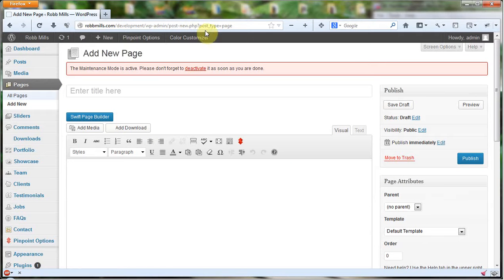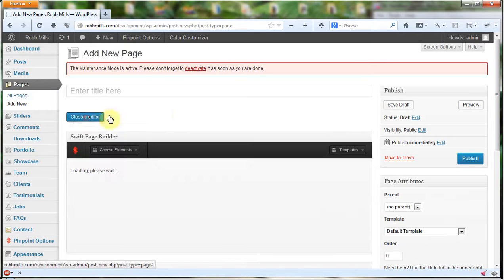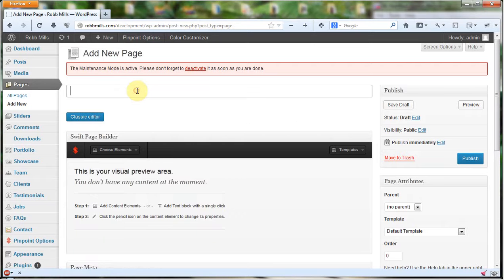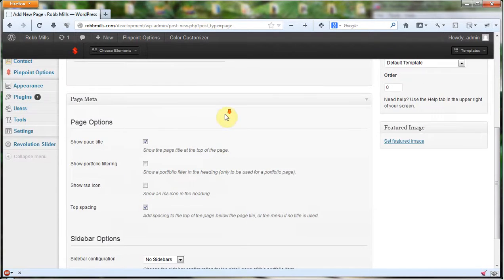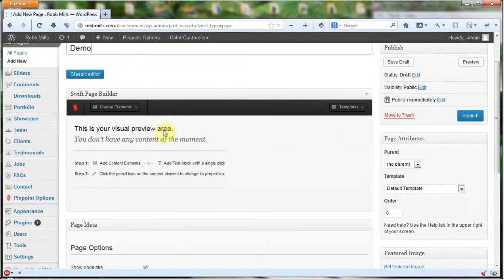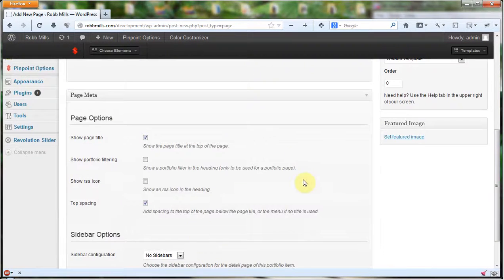So here on the Add New Page interface, first thing I'm going to do is switch this over to the Swift Page Builder. I'm going to come over here and just give it a title, Demo. Then I'll come down and look at the page options that I have right below the Swift Page Builder. I've got these page options.